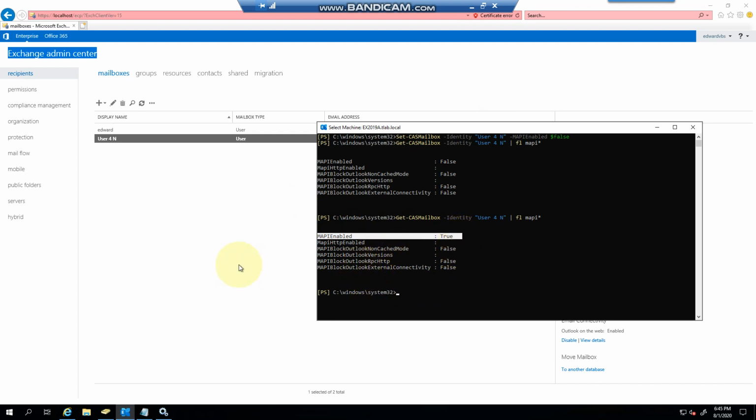So there's two ways to disable it, either via EAC or PowerShell, and to enable it you can do the same as well.